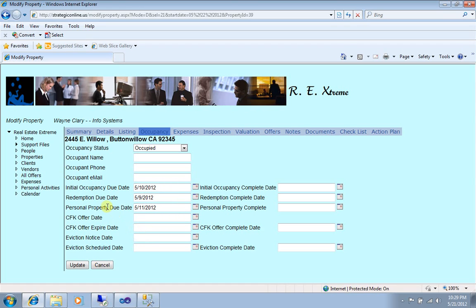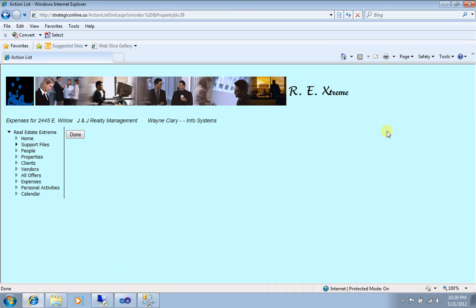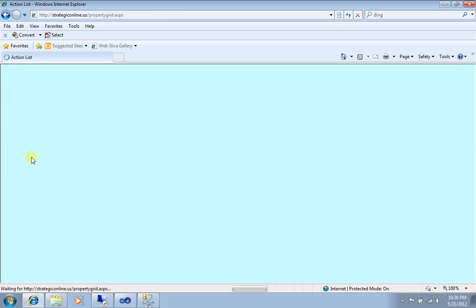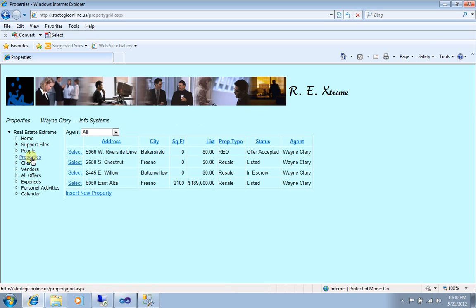Now let's look at the other kind of thing, which is the action list. Let's look at this particular property. It has no action list, and we're going to go back to properties, and I just saw something that made me think that I didn't update the system yet. So I'm going to close off on this video, and I will make a couple of corrections, and I'll come back and finish this topic.